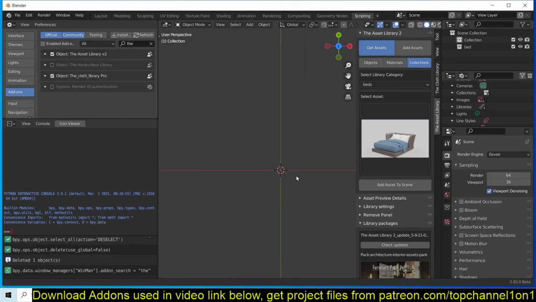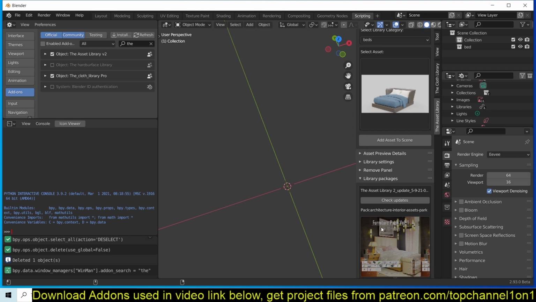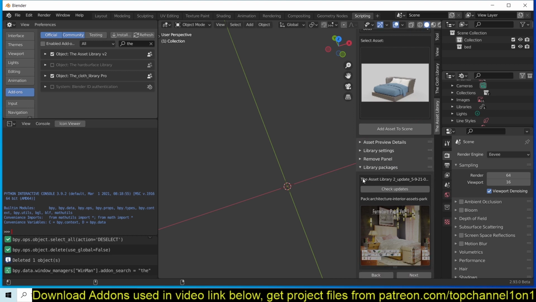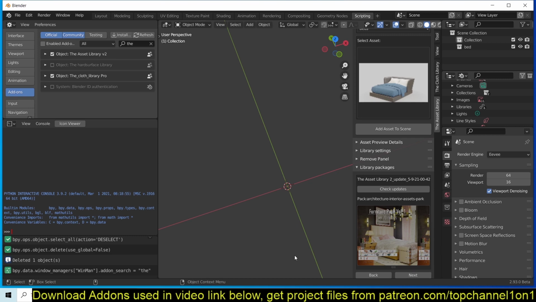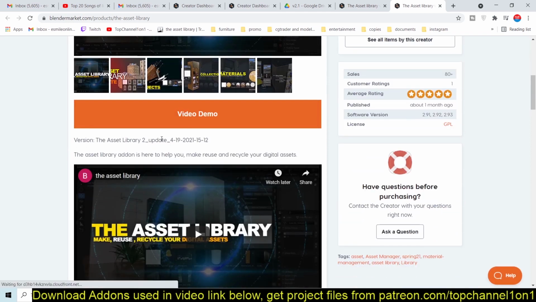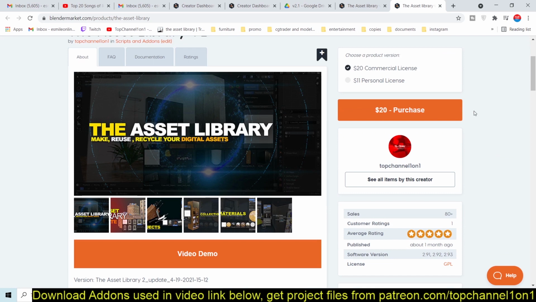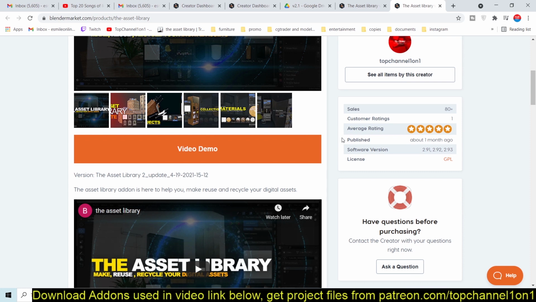One more thing, to make sure that you have the latest version of the add-on, you can always scroll down to the library packages panel, and you find the version number there. If this doesn't match the latest version, you can click check updates, and it will take you to the Blender Market page to check whether that number matches this. If it doesn't, and you already bought the add-on, you should find a download button here where you can download the add-on without repurchasing it or buying it again, just to make sure that you have the latest version, which has more features and more updated.